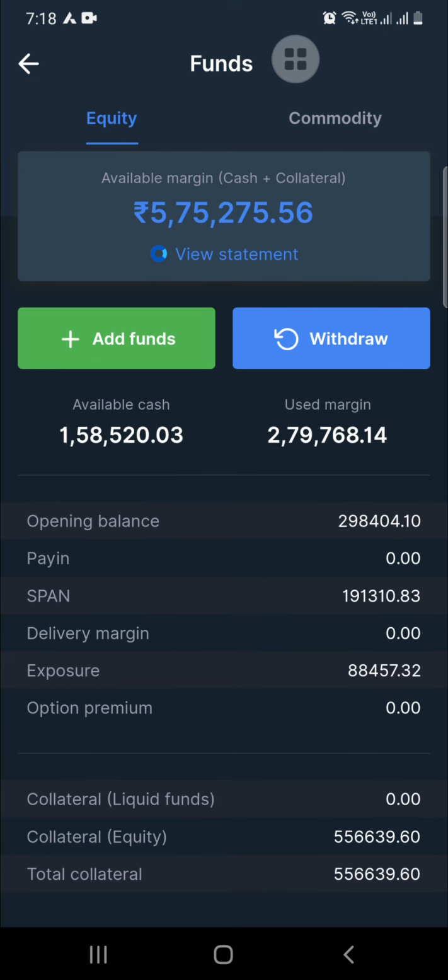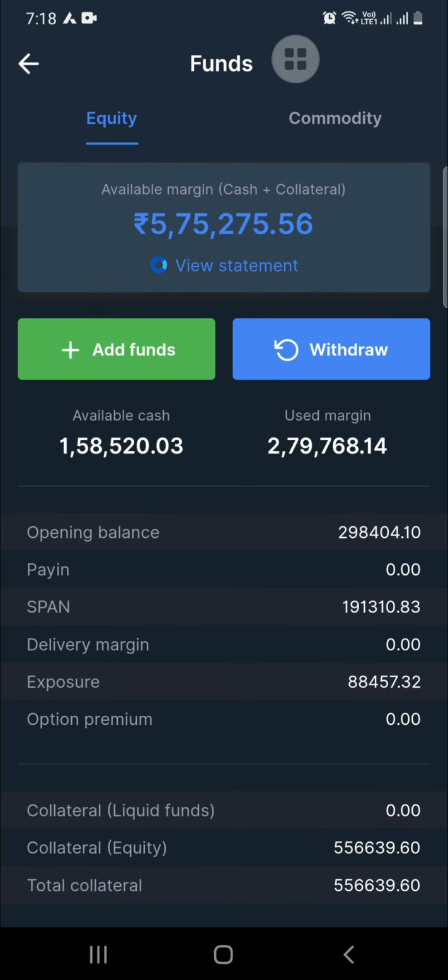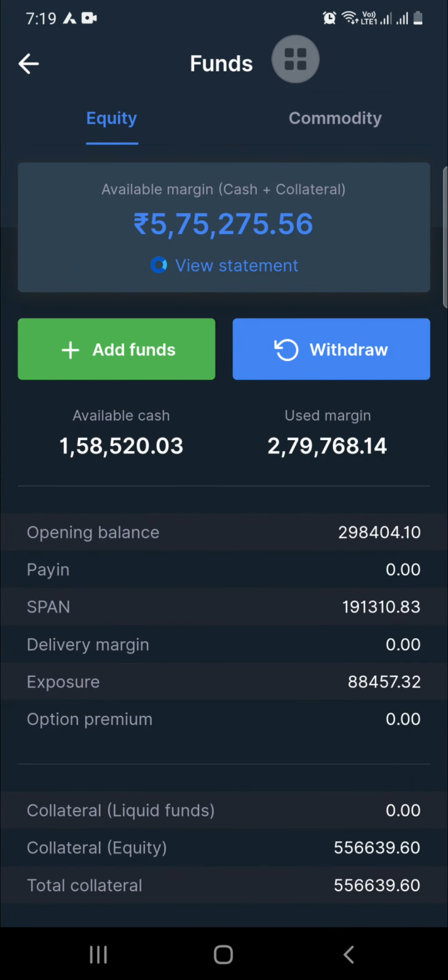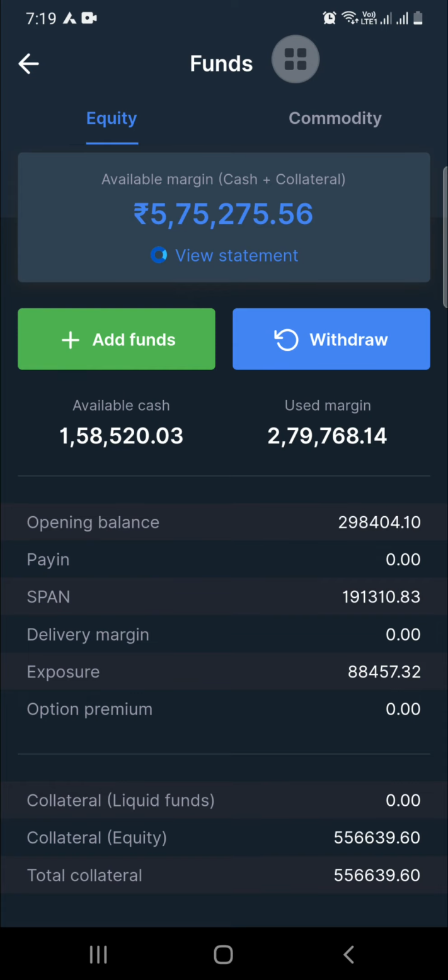Then after that, you can use it for buying stocks and keeping it for the long term, or you can use it for doing any trading. Now there is one more option called withdrawal. If you want to withdraw money from your Demat account, you'll have to click on this withdraw. See, you can withdraw only the amount which is available as cash, available cash.